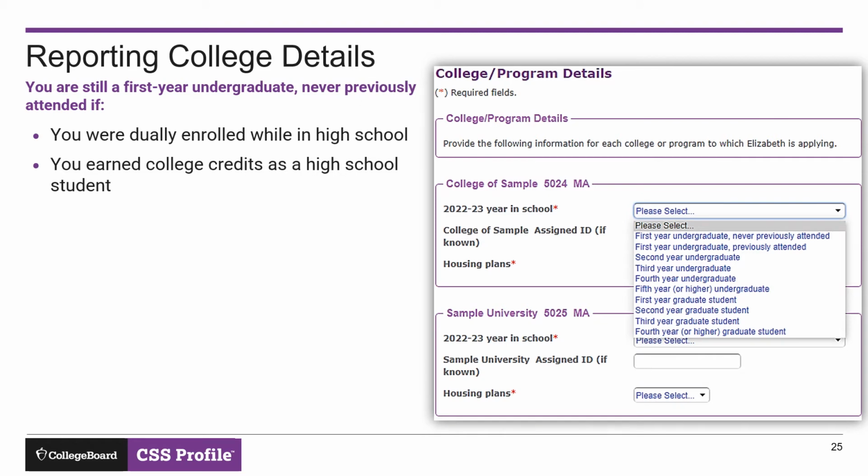Once you select your colleges, you'll be asked to report your status at each college. For most high school seniors, you will select first year undergraduate, never previously attended as your year in school. For high school seniors who are dually enrolled and earning college credits, a common mistake is to select first year, previously enrolled, or even second year. But neither of those would be correct responses.